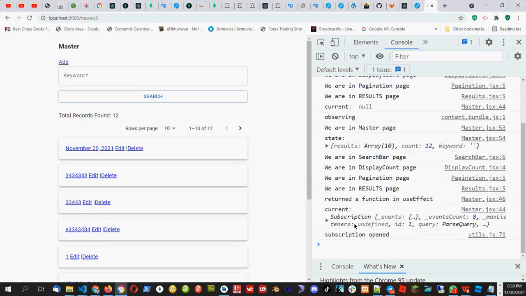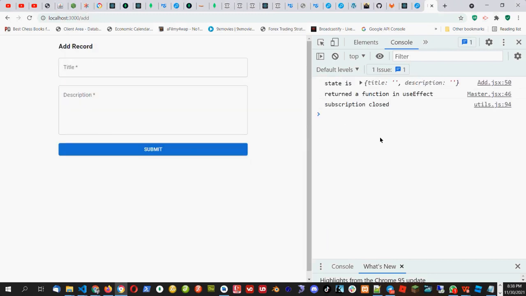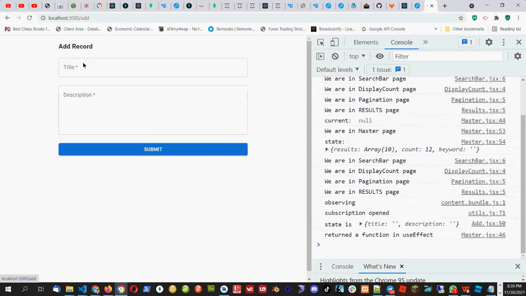Okay, so with the current, it is this one. Subscription is open. I will now go to another page and see what's happening. It returned a function in useEffect and subscription is closed. Okay, so these two return statements are coming correctly, so I'm good actually. I wanted to only see when I go to another page whether subscription is closing or not.